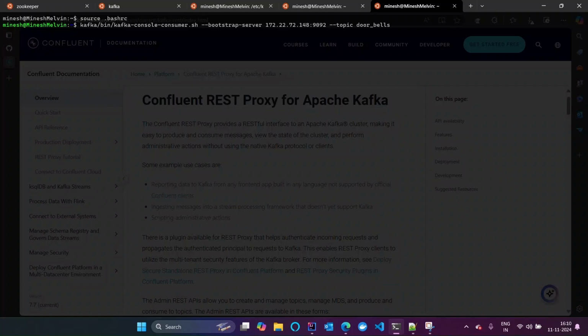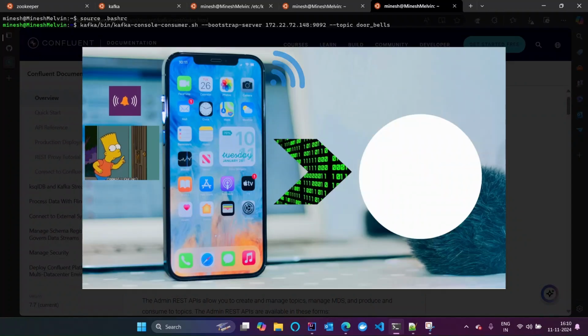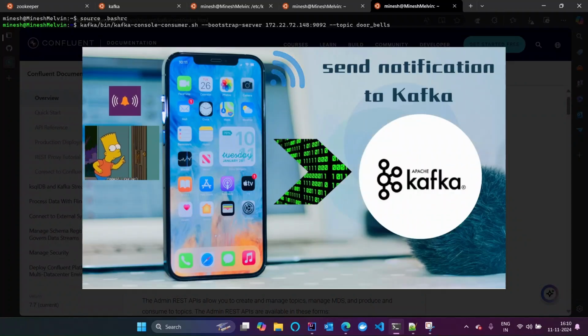Viewers, to explain this in an engaging manner, I am going to take an example of a use case. My use case is I want my phone to send data to my Kafka topic whenever my house's doorbell is rung. That's right. I want my phone to keep listening for doorbells, and whenever someone rings my bell, I should get a notification on my Kafka topic saying someone has rung the doorbell.